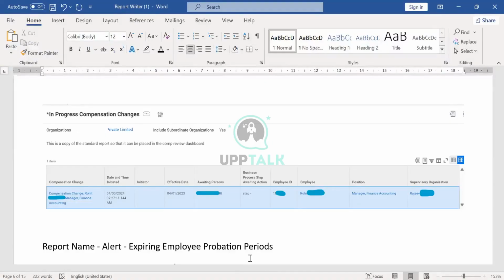Step says business process step awaiting action. There was a particular step, and the supervisory organization. In some organizations people are creating supervisory organizations based on their name. In some organizations people are creating supervisory organizations based on their division or the work, and the position of that employee is manager.